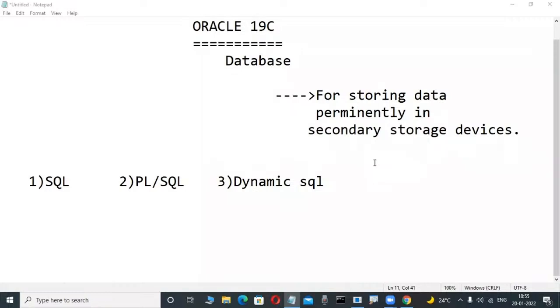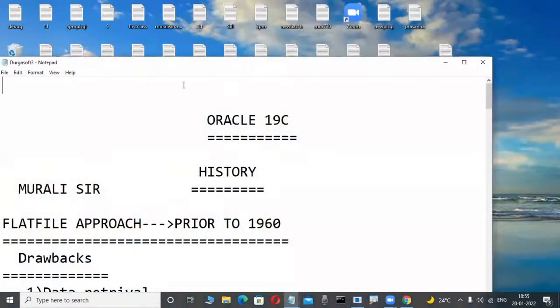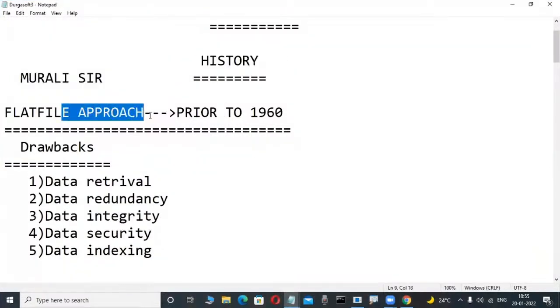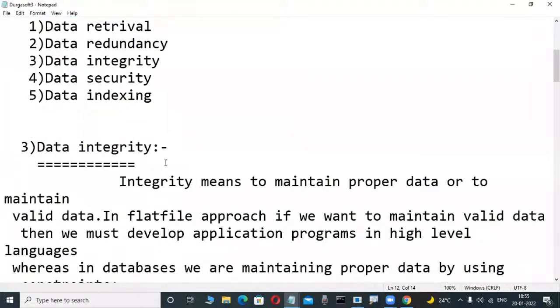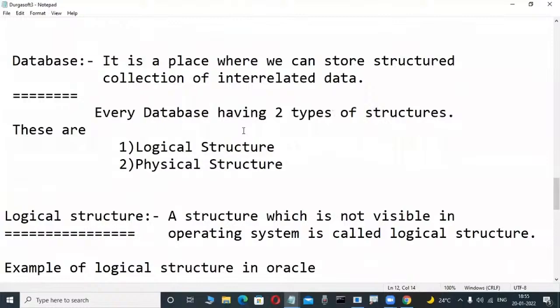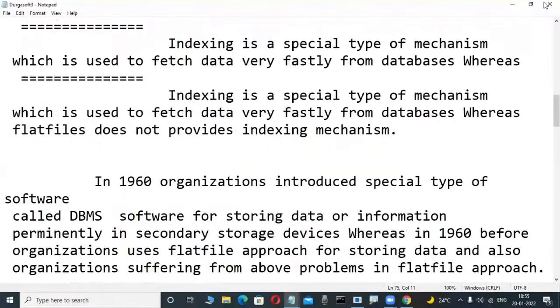In this course, we are covering SQL, PL/SQL, and dynamic SQL along with this. Here, in one of these days, history also we are telling. Not Murali Sir's history, the history of databases. In olden days the flat file approach was there, what the drawbacks are, we learn in the middle of the course. Then what is a database? Then DBMS, RDBMS, what are the differences? These are all the things we are learning in these days.